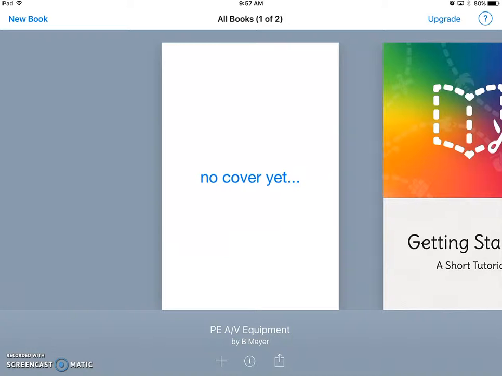I had already started one, and I had already named it. So let's take a look at these buttons down here before we move any further. The plus adds a new book. And a word about BookCreator, if you're using the free app like I am, you can only make one book. But we have the full version on the library iPad, so when your students use it, you'll be able to add and make as many books as you like. So don't worry about that.